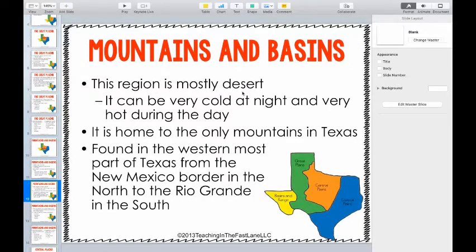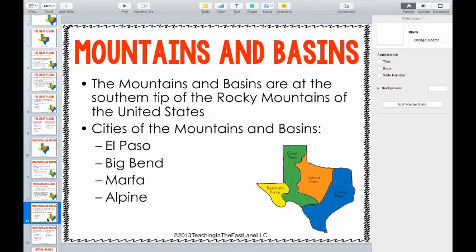As I said, it's mostly desert. It can be very cold at night and very hot during the day. It is home to the only mountains in Texas. It's found in the westernmost part of Texas, from the New Mexico border in the north to the Rio Grande in the south. So it's pretty much at the edge of the state. So that's pretty cool about the mountains and basins range.